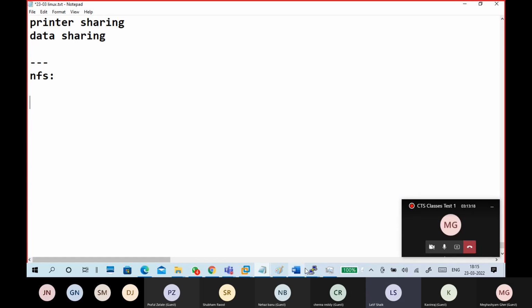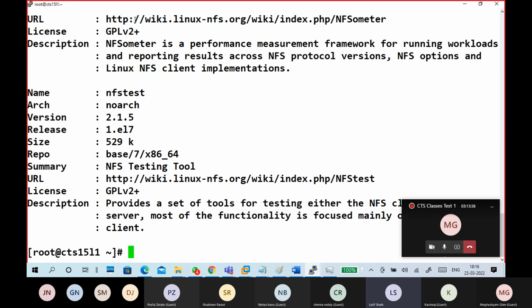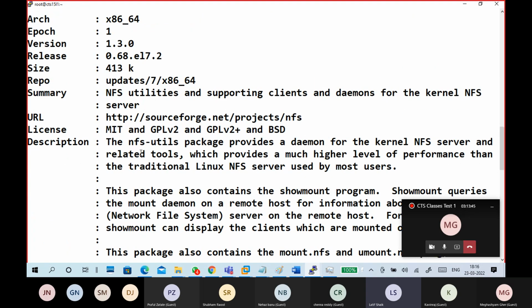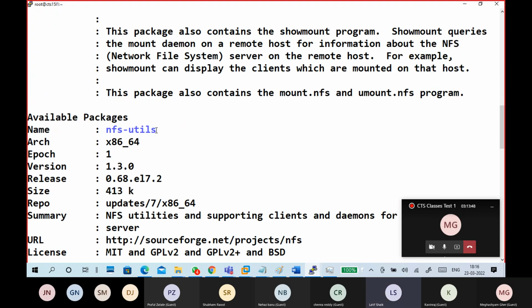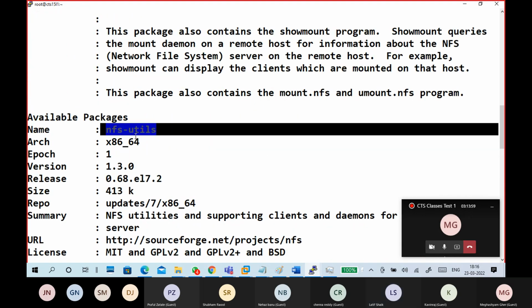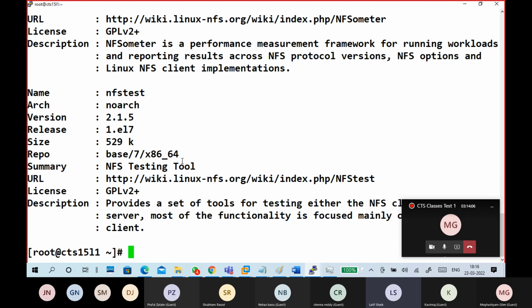First of all, installation on my main machine. On the first machine, I'm running yum info nfs*. Is the package already installed or not installed? See, there are different types of NFS packages: NFS test, NFS ACL tools, NFS utils. NFS utils are installed, but the available package is also listed. It means maybe there is a small version difference, so that's the only update.